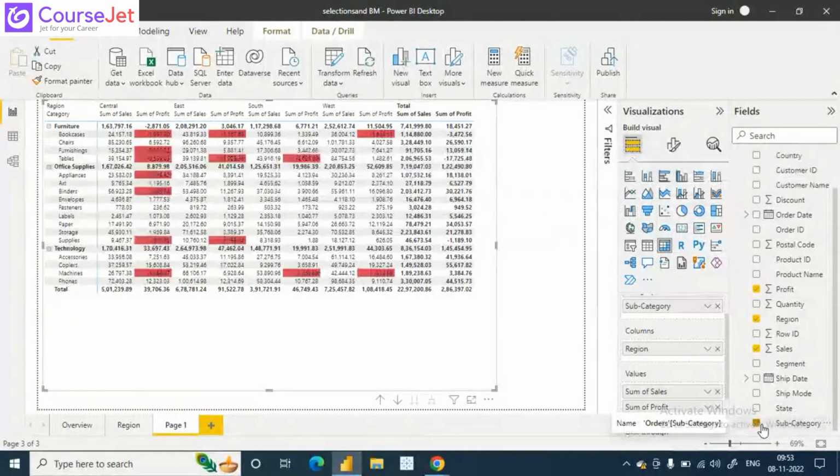Now see here, it's easily visible, right? Only the central region has the highest number of negative values. And in the south, I think it's very less. Some negative values are not shown because it will not be applicable on the total. It is showing only values, because we have applied only the values.